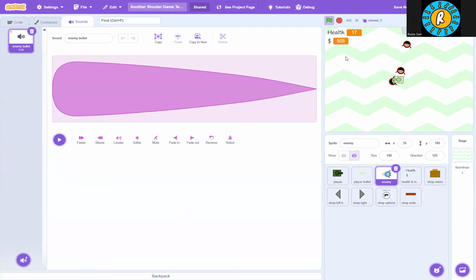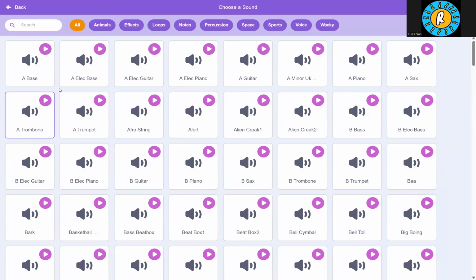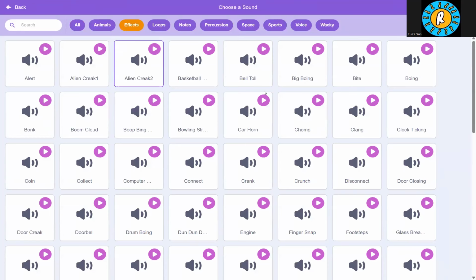So go to the enemy sprite, and then let's get another new sound. Don't delete the sound you already have. Don't delete it. Go get another sound, effects, and then we want a sound for when the enemy gets hit by our bullet.